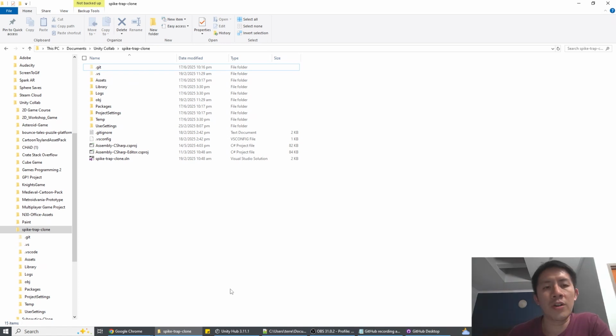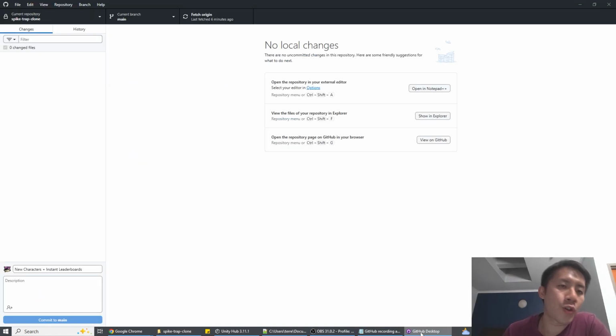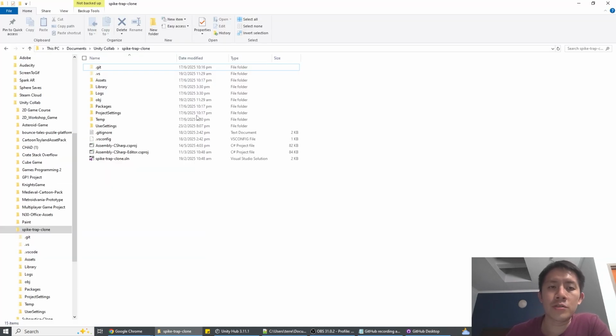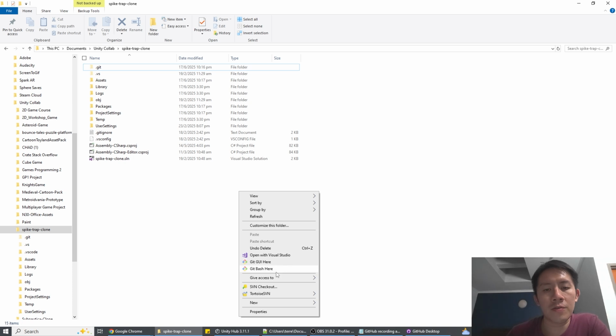Hi there, if you're here, you must be wondering how you can revert commits in your Git project. And the process is actually very simple. If you're on GitHub Desktop and you have the Git command line installed, you can do this as well. Now, what you want to do is just find your Git project, right click and go to Git Bash here like this.